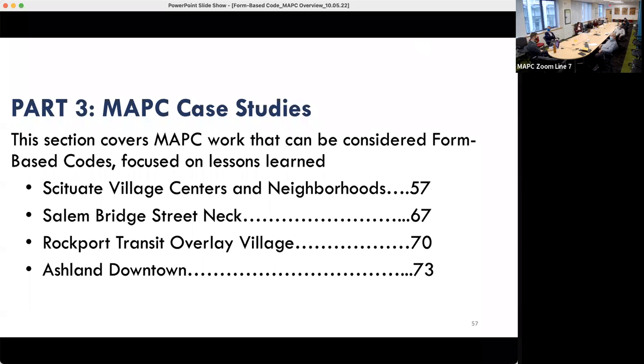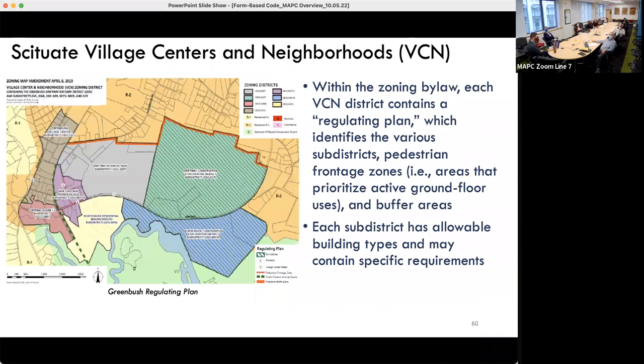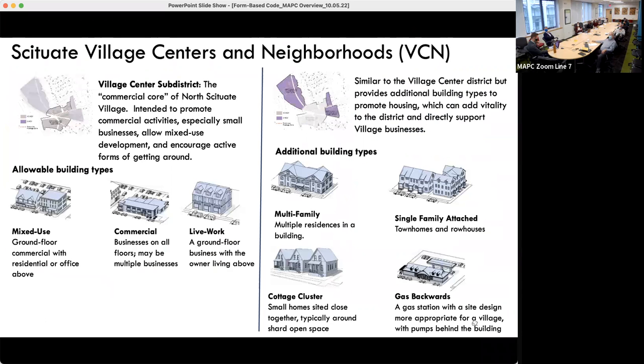There are some other examples beyond Littleton, so we just wanted to highlight these for you all. A lot of them we've been involved in, Chris specifically. Situate Village Centers and Neighborhoods, the Salem Bridge Street Neck, Rockport Transit Overlay Village, and Ashland Downtown. So these are all examples. We have some more details here. I don't need to go through these in too much detail, but I'll just flip through to show you some examples of what's involved in these.